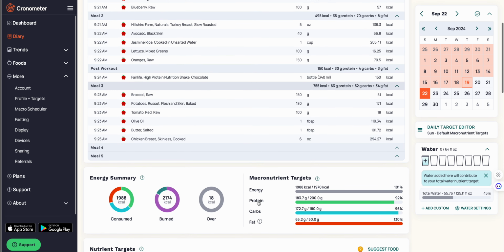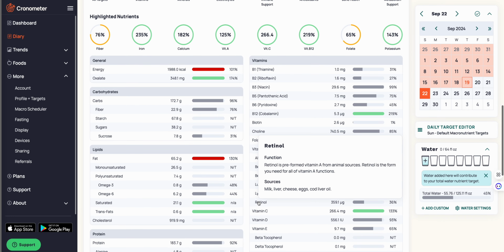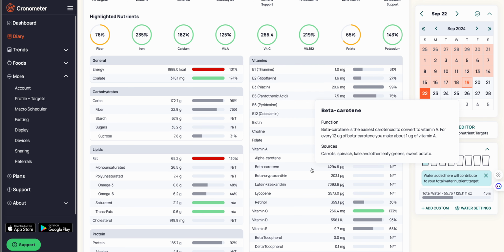The key to Cronometer that I like is that it allows me to look at all of the micros and run reports every 7 days and see where I'm low. And then I can go, all right, I need to add in a little bit more of this, take out some of that, and really get it dialed in.